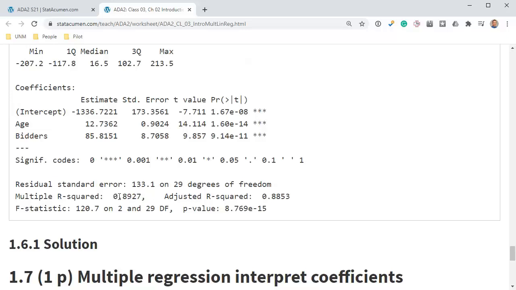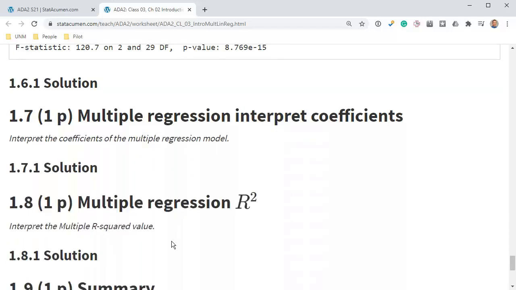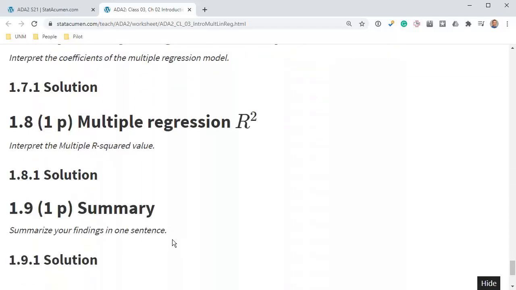This is a very high R squared. In practice, you're very lucky to see a model that fits data so well. In biology, you're thrilled to get like 0.2 or 0.15 on the R squared because many biological systems are just very, very noisy. All right, in the last part here, I've got a summary.